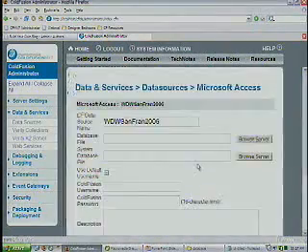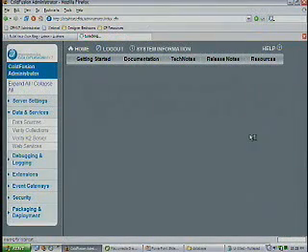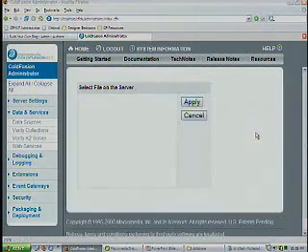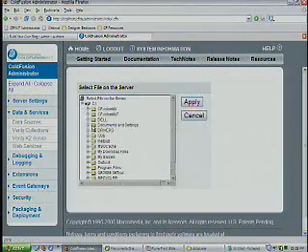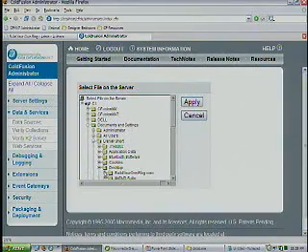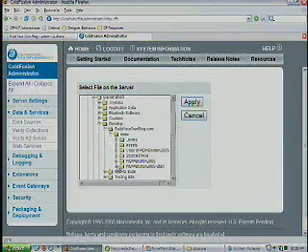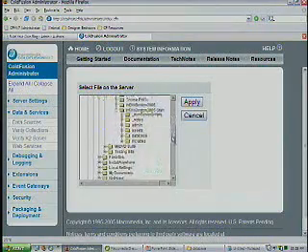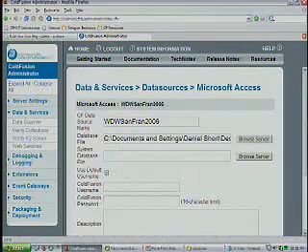And we'll click Add. And now we just simply browse to our database. So I click Browse Server. And it's going to load a little Java applet here. And I have access to my entire hard drive here. So we'll go to Documents and Settings, Daniel Short, Desktop, Build Your Own Blog, www, Start, and yes, I buried it, Database, and Web Design World Boston. So we're going to click Apply. It drops a little path in here for me.